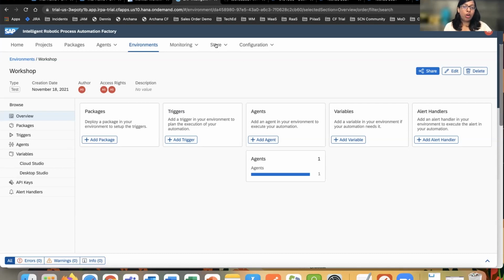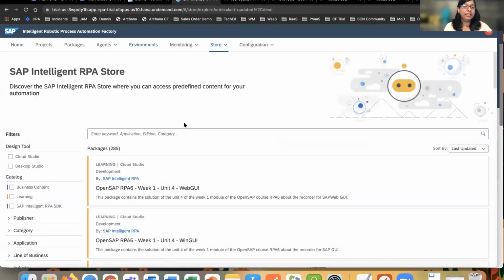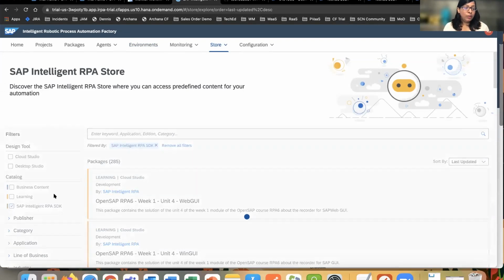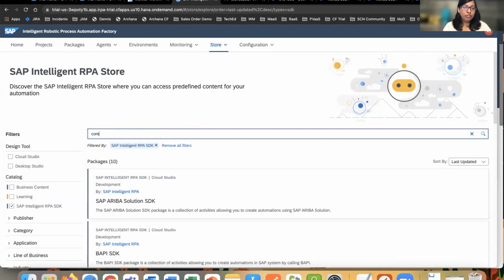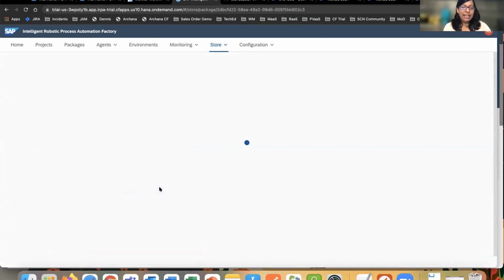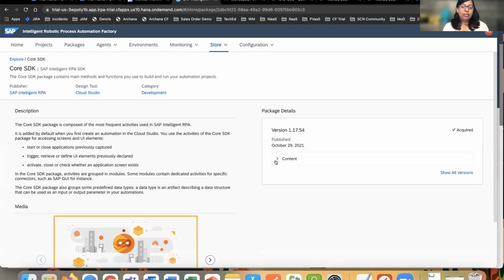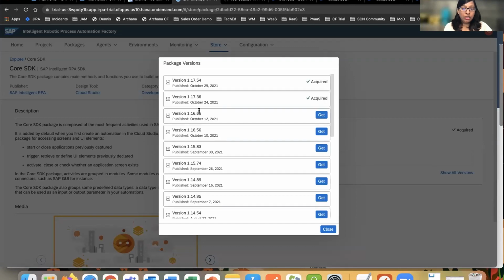So before importing the bot, there are certain SDKs that are needed. And to import the SDKs, you go into the store, you click on SAP Intelligent RPA and search for core. And this is the SDK that you will be needing. Now, the version of the SDK and the version of the ready-to-use bot that you want to import have to match. So the pre-built bot that we have given is of version 1.17.36. So this is the version you use.